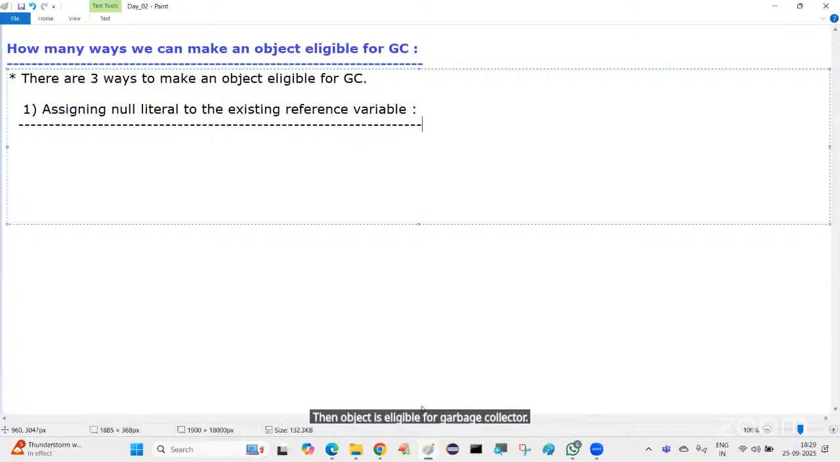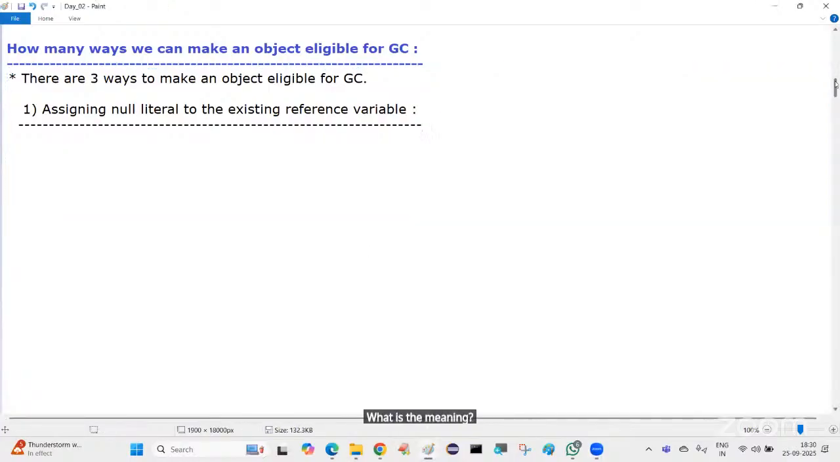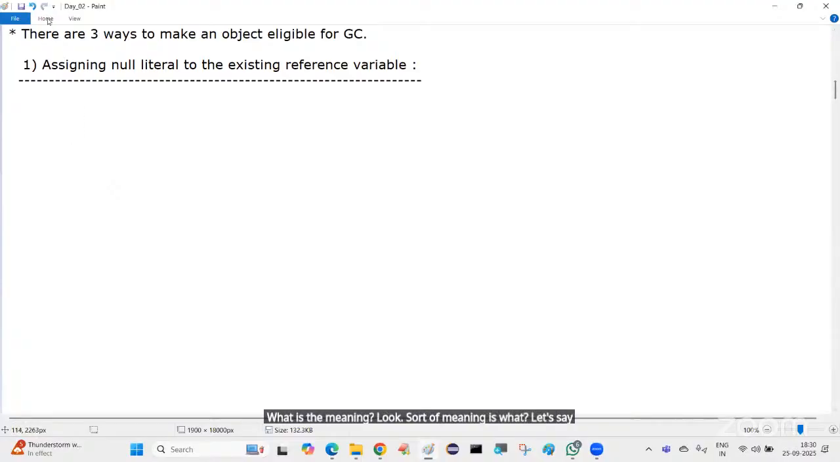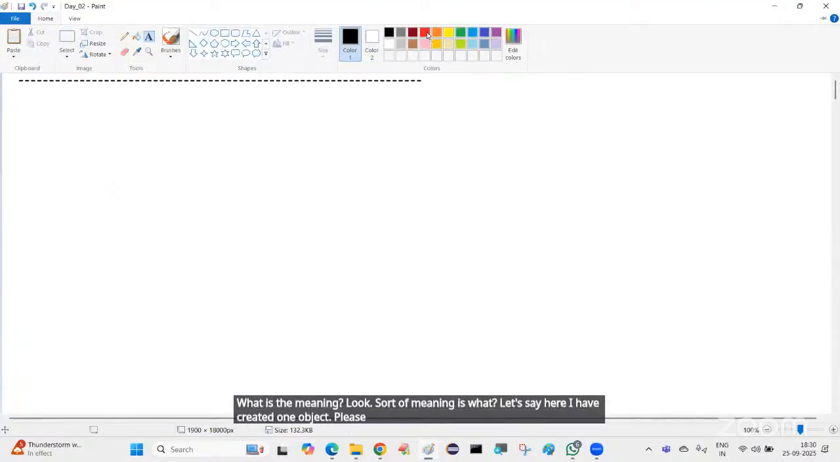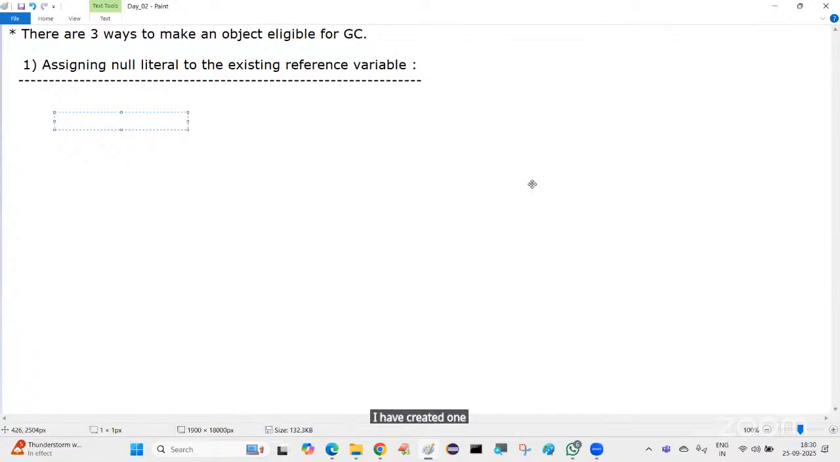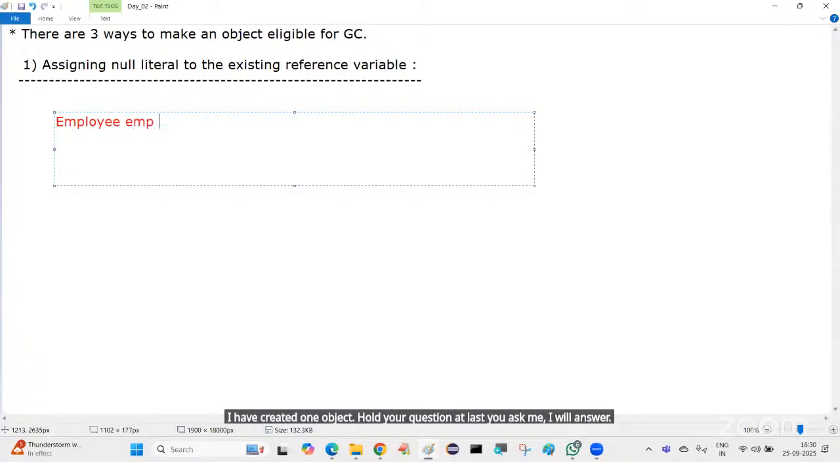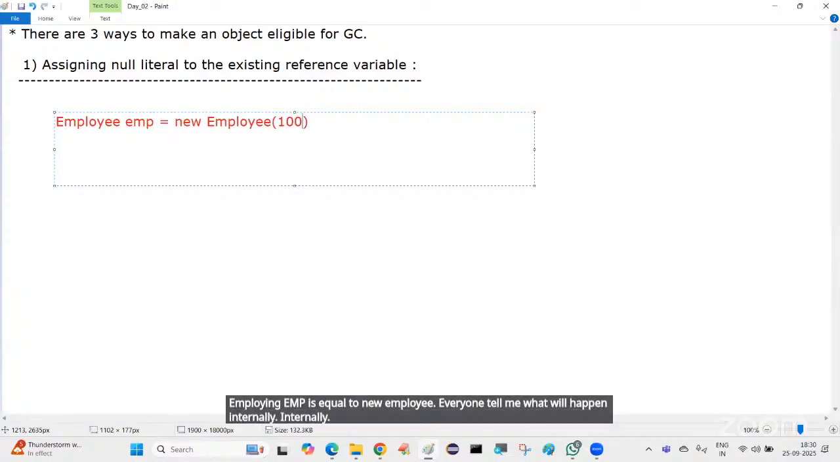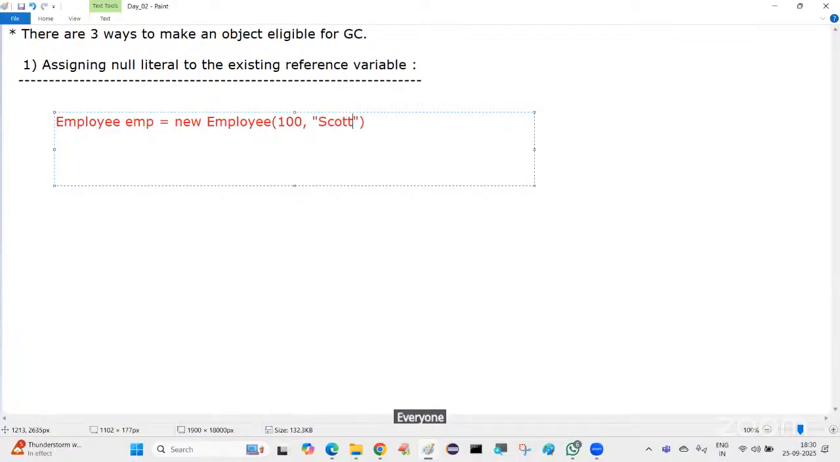Sir, what is the meaning? Look, let's say here I have created one object. Please concentrate, all of you. It's very, very important. Hold your question until the last. Employee EMP is equal to new Employee. Everyone tell me what will happen internally. Internally, one employee object will be created at 1000x memory location. Say yes or no, everyone, in the chat window.